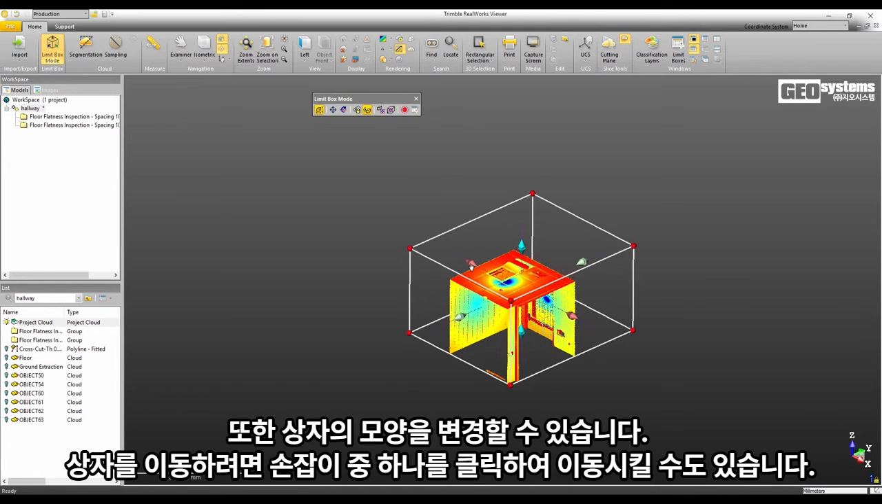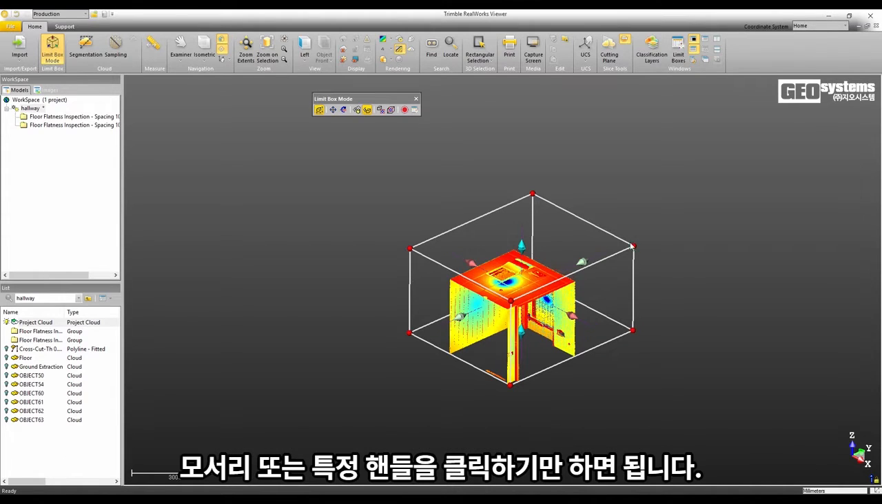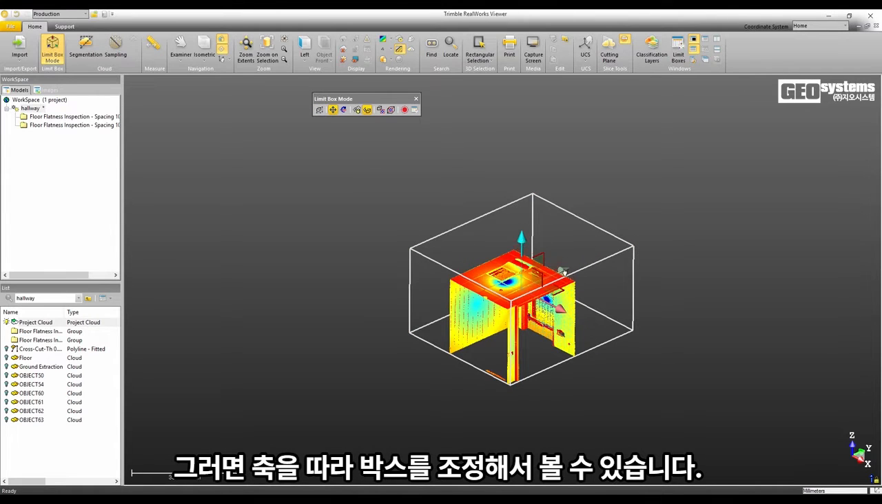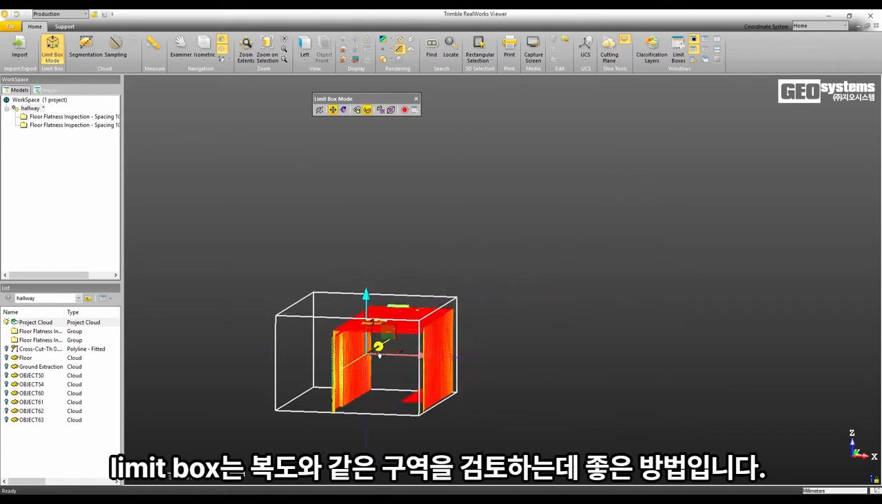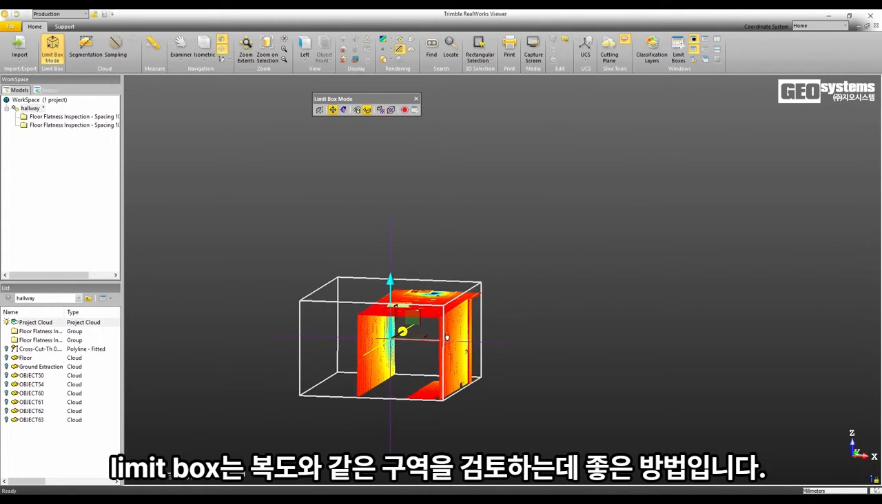In addition to changing the shape of the box, you can also pan to move the box. This is done by clicking on one of the grab handles. It can be any of the corner or specific face handles. Just click on it, and you'll see it'll toggle through now to allow you to pan the box along any of the axes. Panning the limit box is a great way to inspect areas such as corridors.